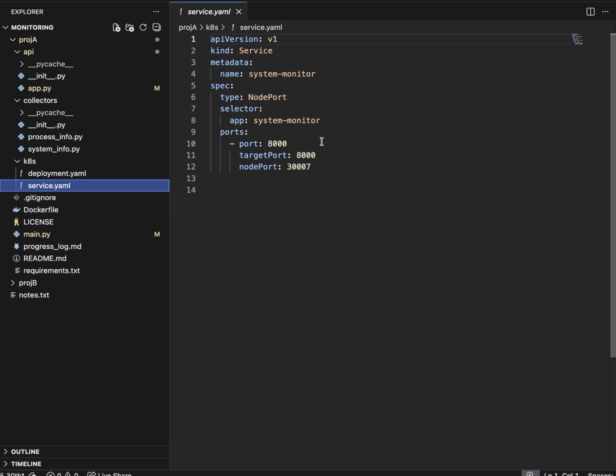And the second file is service.yaml, where kind is Service, type is NodePort. The service provides a stable network endpoint. NodePort exposes the app outside the cluster for testing. And in selector, we have mentioned app is equal to system-monitor. This connects the service to the pods created by the deployment.